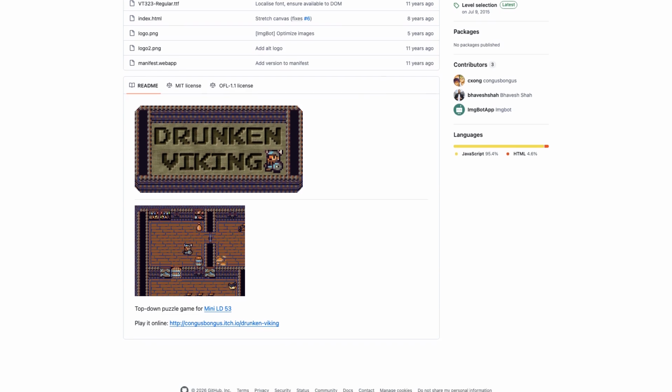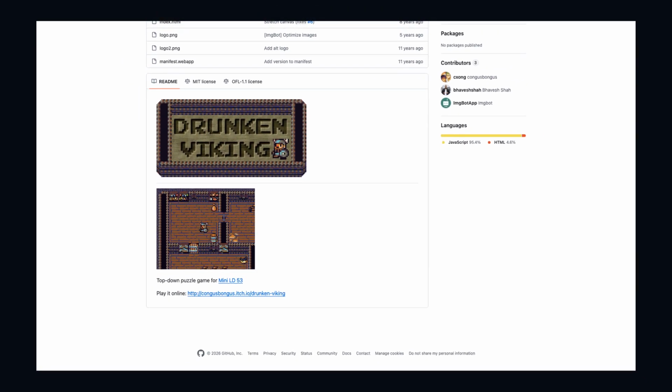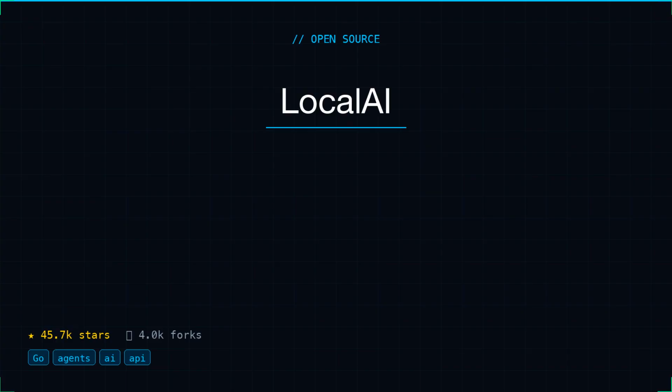Built with straightforward architecture, the game prioritizes rapid prototyping and clean gameplay systems. The source code reveals practical solutions for state management and tile-based level design. This project serves as a reference for developers building casual puzzle games under production deadlines. Number nine, LocalAI. Open Source AI Engine.